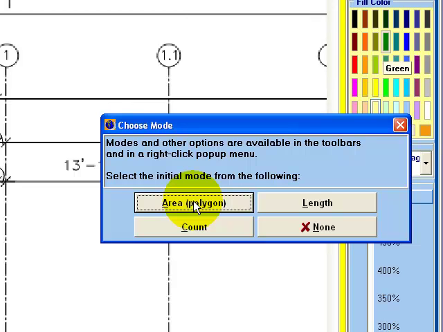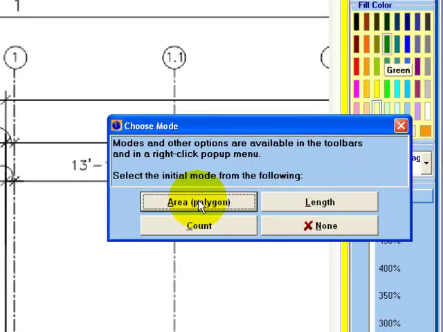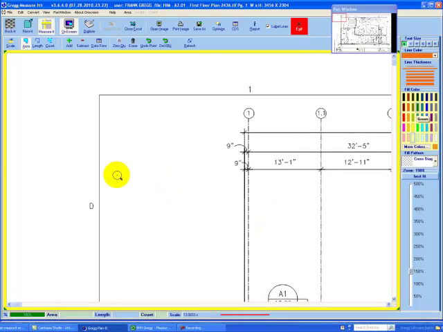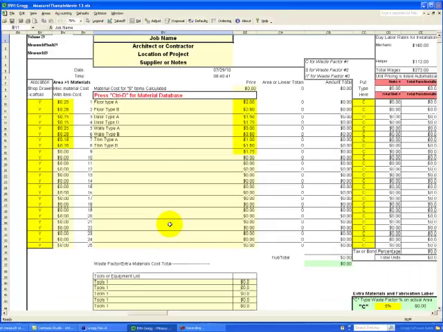It asks you what measuring mode you want to start with. We'll select area. Before we start measuring, I will open Excel and show you the pricing program and how it's receiving information. On the bid page or summary page, 4 materials have been placed for measuring: floor, base, wall, and trim in type A and type B.